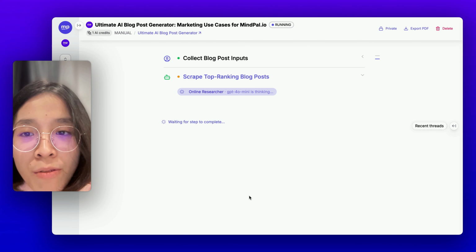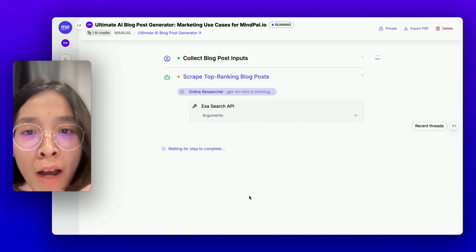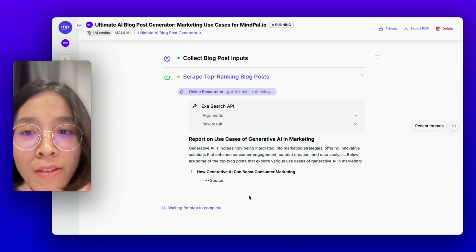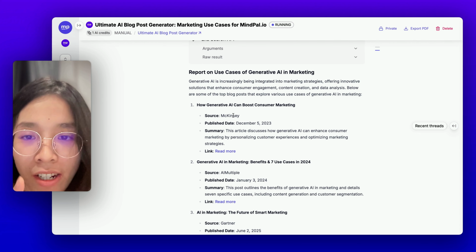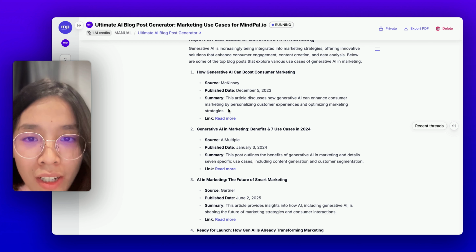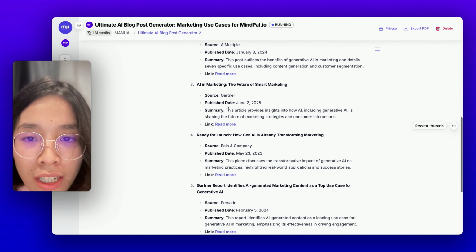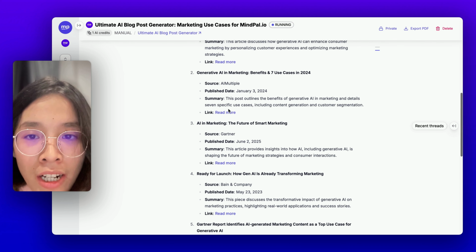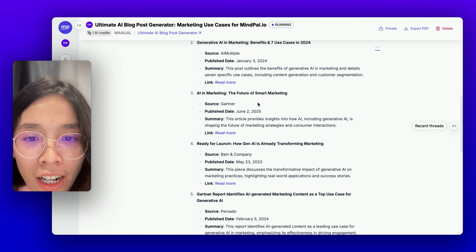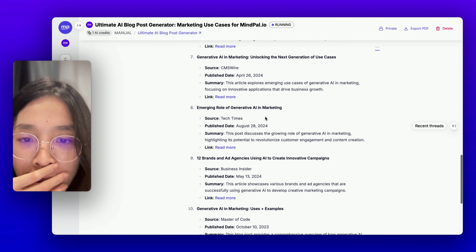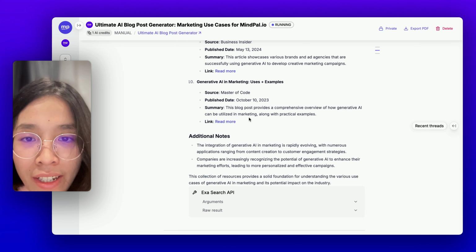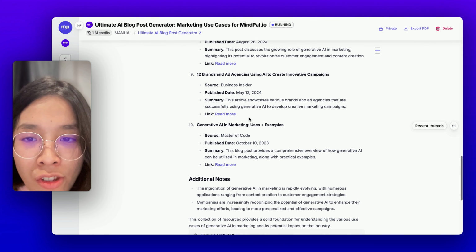Now the workflow starts with scraping the top ranking blog posts about this topic using Access Search API here. And this is its report. So it's gathering a bunch of different blog posts and articles about AI in marketing, all from some recent posts here. There are 10 of them, and all related to AI.